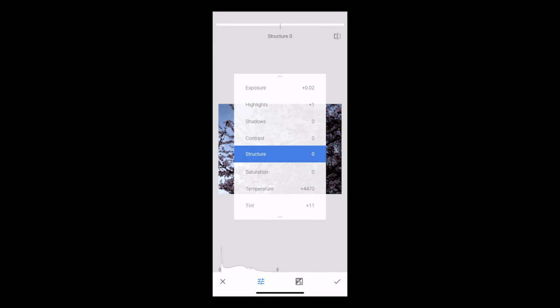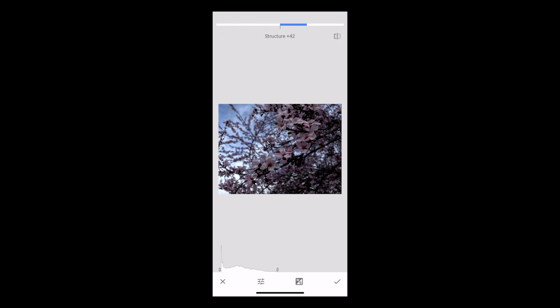You then have structure. This will provide more details in the image and bring out some of the textures, especially textures that are on the objects in the image. You then have the next option, which is saturation. This makes the colors more saturated or desaturated in the image. By increasing the saturation, you will saturate the colors and make the colors a deeper color and more vibrant. And the opposite, obviously, is if you decrease the saturation, you're going to desaturate and remove color towards a grayscale.